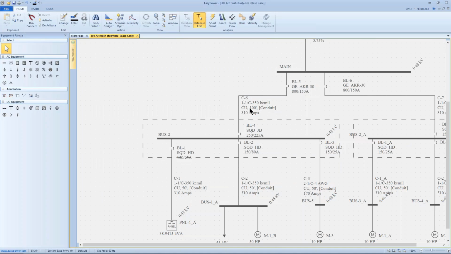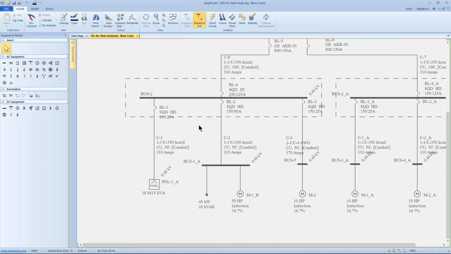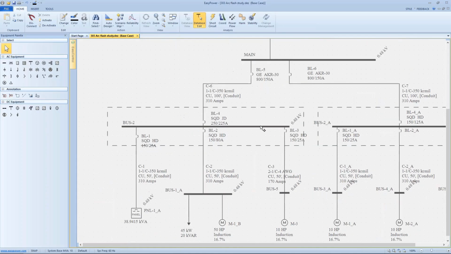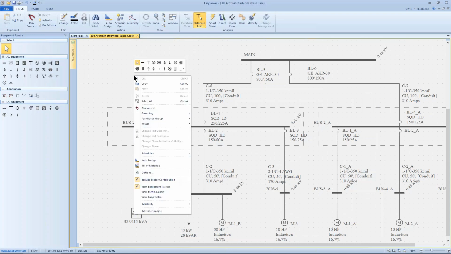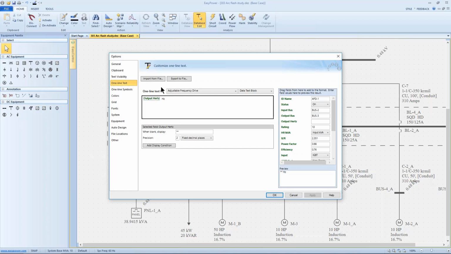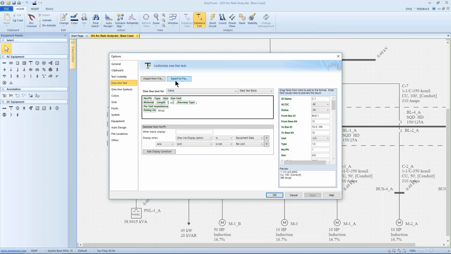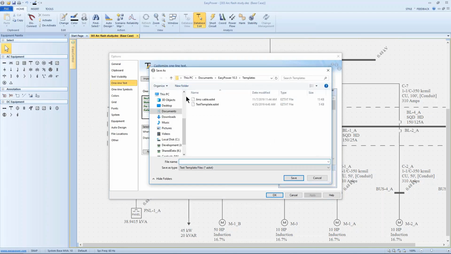When I come back here, now I see my cables now show the ampacity for each one, and it's not something I would necessarily pass along to the drafts person or anybody else. So I would not necessarily want this to be the display that's provided to the customer. So if I go back to my ampacity, all right, so this is the one I want. I want to export this to a file, and I'm going to call it Jim's Cable.